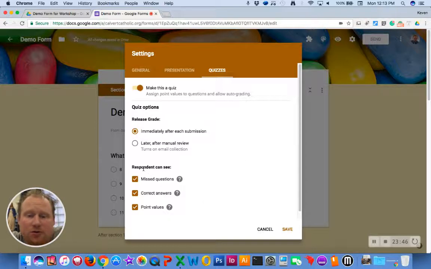And what do you want the respondent to see? The missed questions, the correct answers, and point values. I don't see a reason why you wouldn't want them to see the point values. Or the missed questions is a very useful thing so they can go back and review. But if it's something that you're going to allow them to take multiple times, you don't want them to see the correct answers. That's not going to serve its purpose. But as always, to each their own.